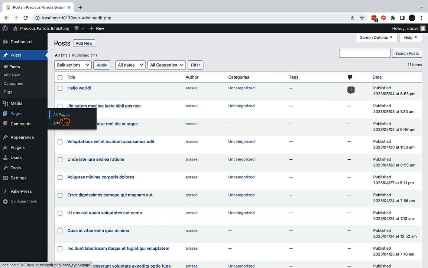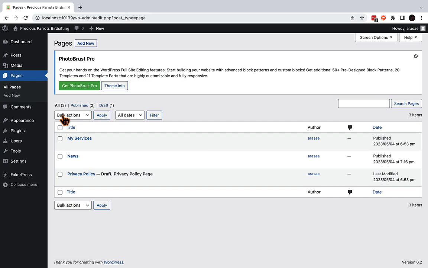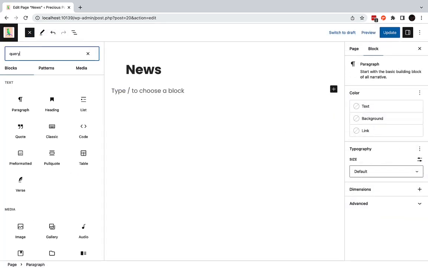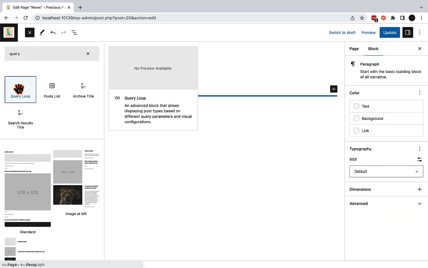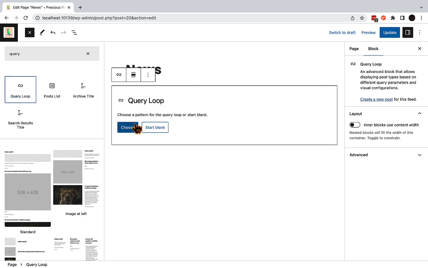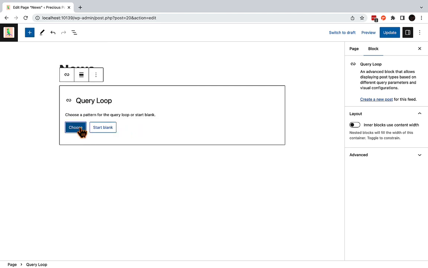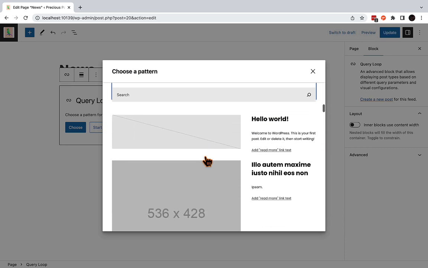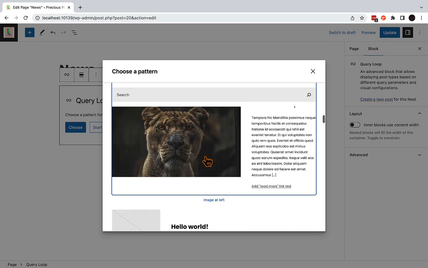Then, I head back to my news page and add a query loop. I click the Edit button, and then I add a query loop. Let's see how this is different. Now, if I choose a pattern, I will be able to see the demo data and some placeholders, which makes it a lot easier to visualize what I'm doing with this query loop.